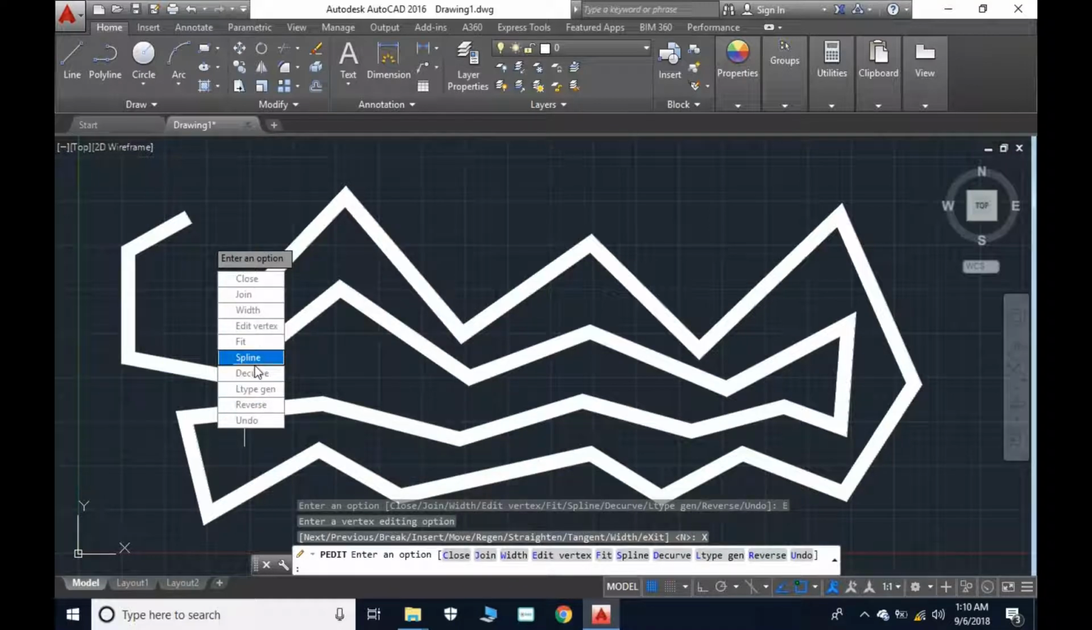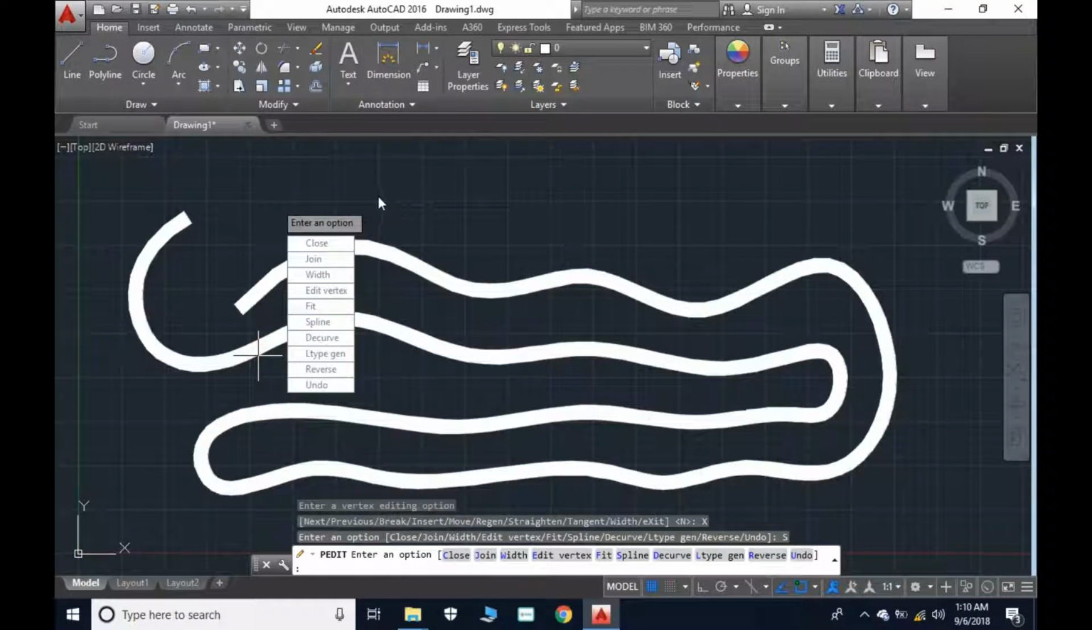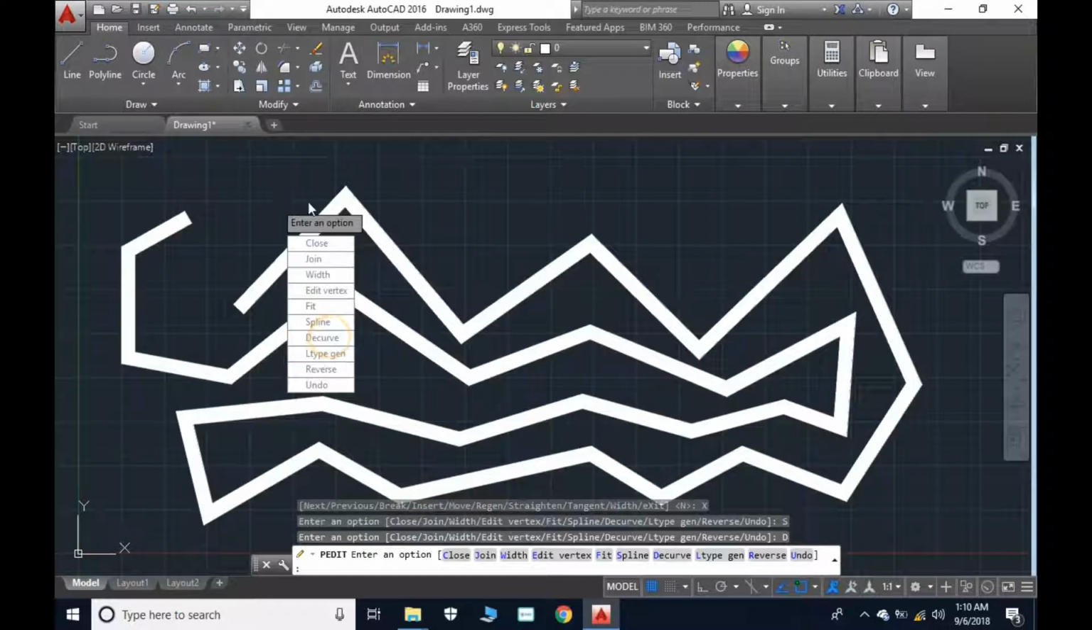There is an option of spline. By clicking it, you can see the whole PLine or polyline is converted into a spline drawing. You can decurve it using the decurve. You can reverse it and undo the actions you have done using these editing tools.